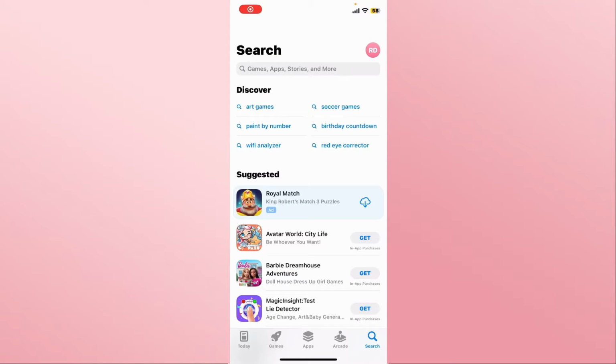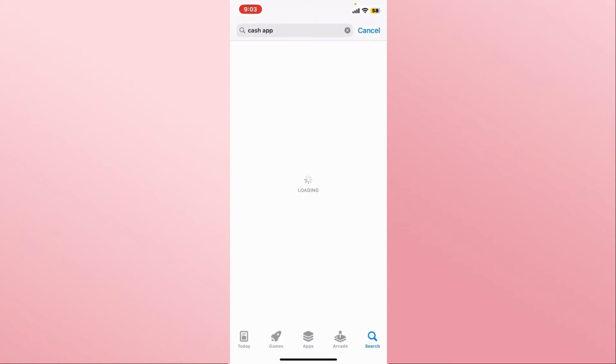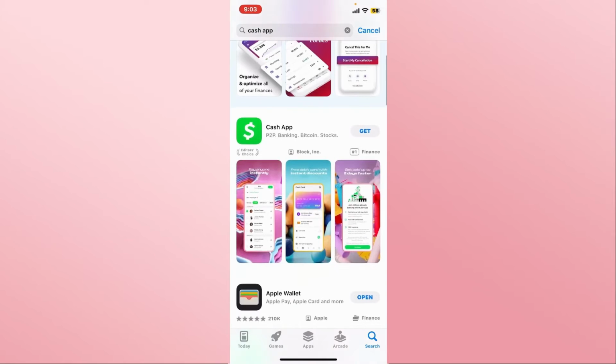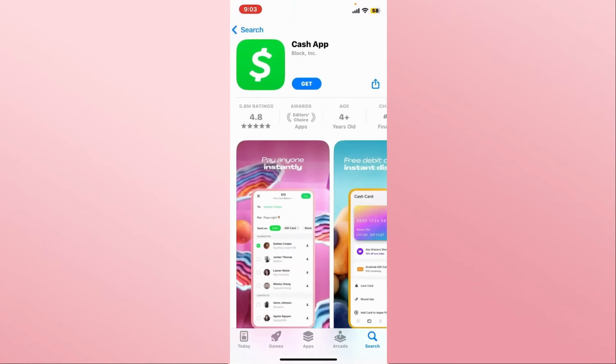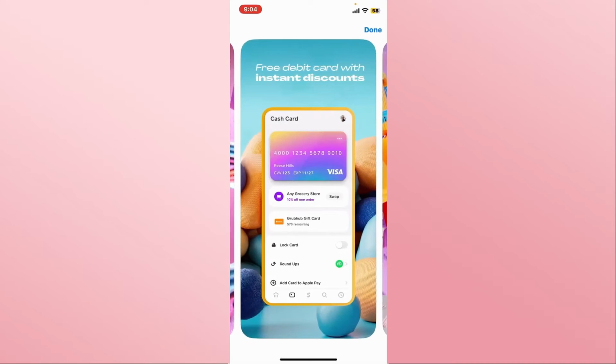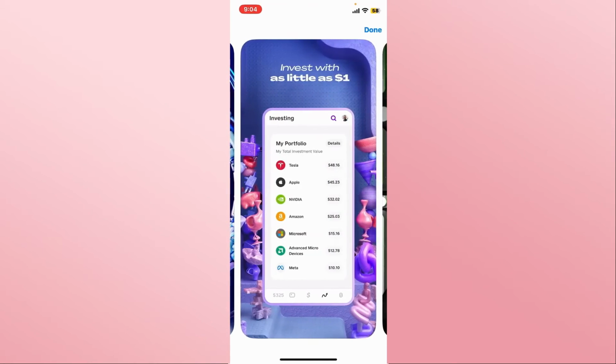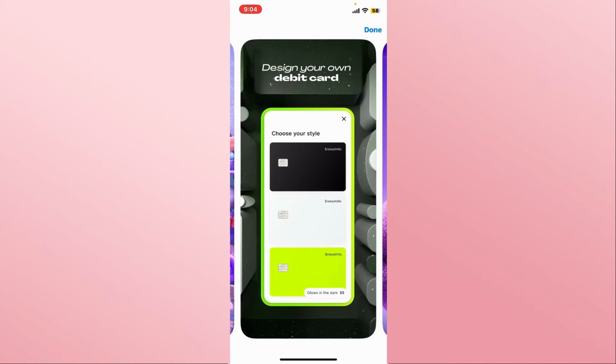First of all, open up the iOS App Store on your device, and once you open it up, tap on the search box and then type in Cash App and start your search. Once you find the Cash App application, tap on it and you will see the Get button. Just tap on the Get button and this will begin the download and installation of the Cash App application on your device. Just wait for a while until the installation is completed, and when you see the Open button, you can tap on it to open up the app right away.